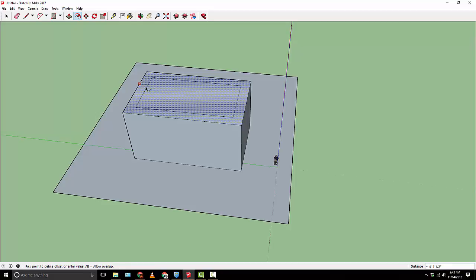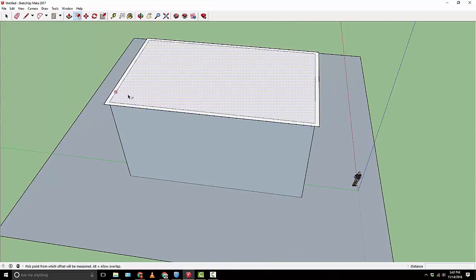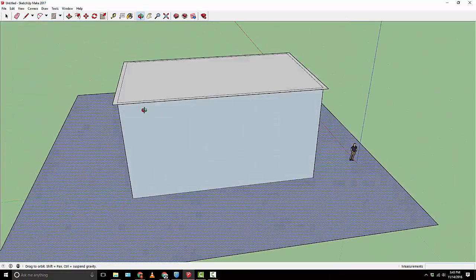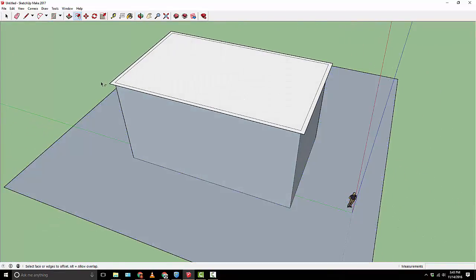And now when I move the mouse, I'm creating an offset. I could make one that's smaller than the roof, or one that's a little bit larger. And for our purposes, we're going to make it a little bit larger. I'm going to type 1 foot, so 1 apostrophe, and press enter. And it's just going to add this little extra shape around the house. I've offset that.